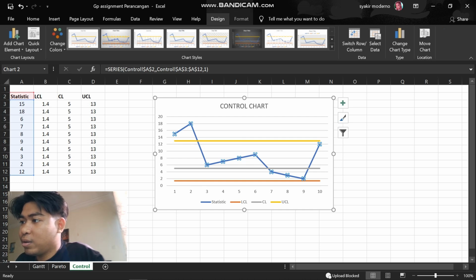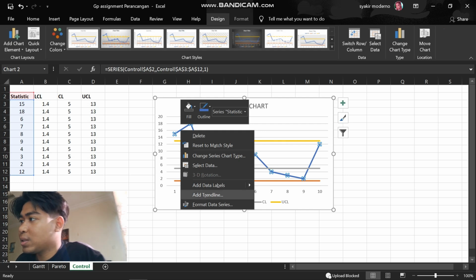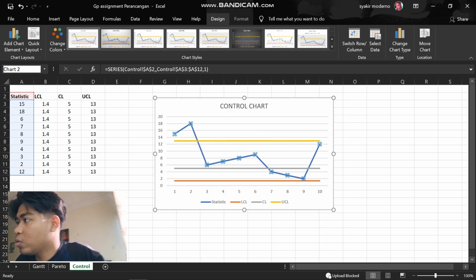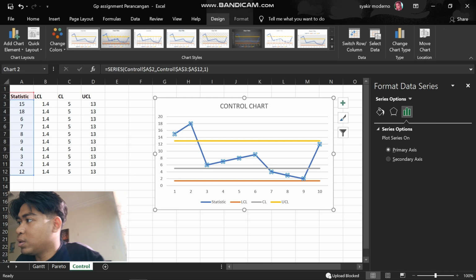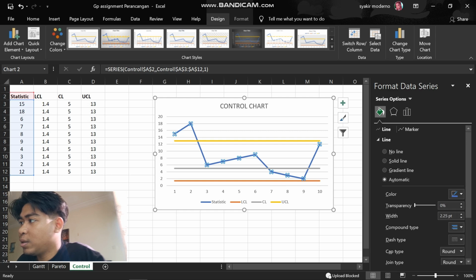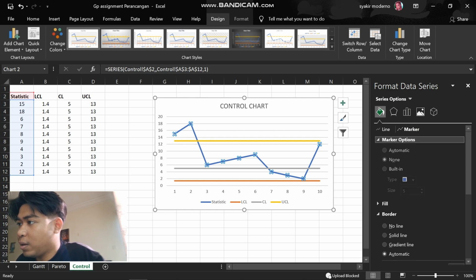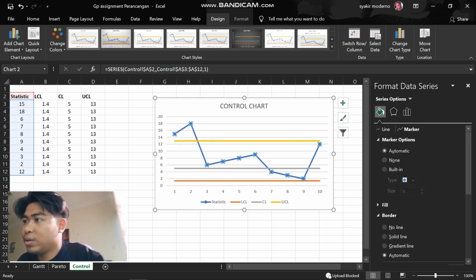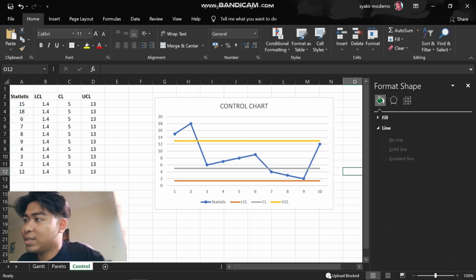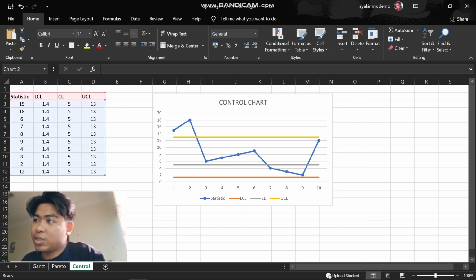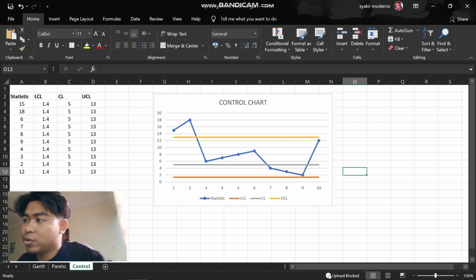choose format data series, go to the fill and line option, choose marker, choose the marker option and select automatic, so it will highlight the markers a little bit, making it a little bit nicer. And then there you go, we got the simple control chart. That's how you do a basic control chart.